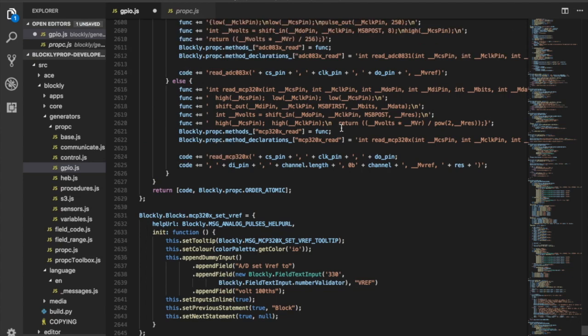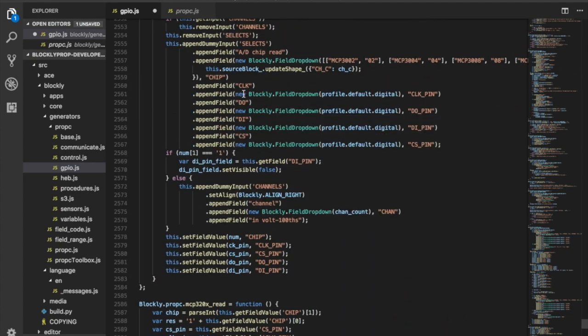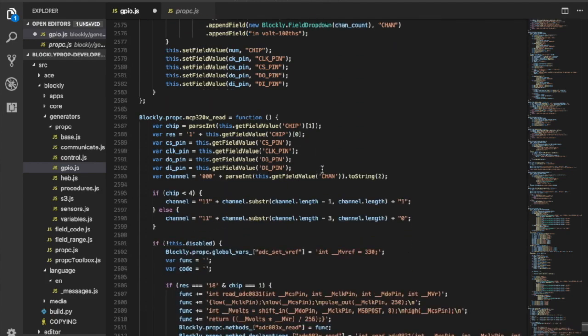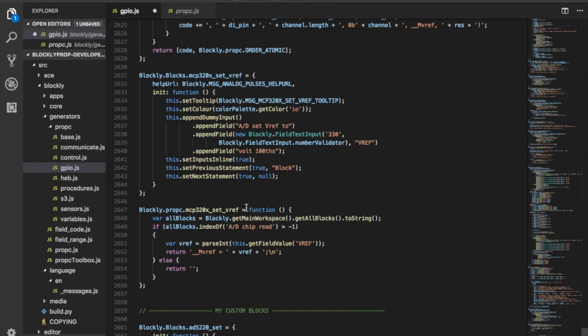So if I scroll back up here to something else that has pins like that, you'll notice instead it's just got this profile default digital. And where that comes from is depending on which board type you are using, it states which pins are available. So I'm going to paste that in here. And one more.